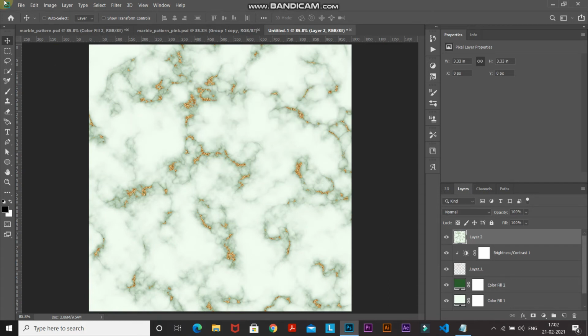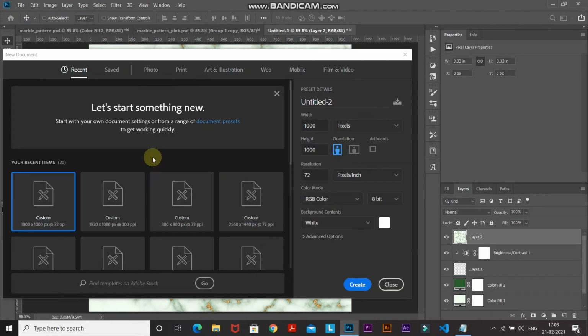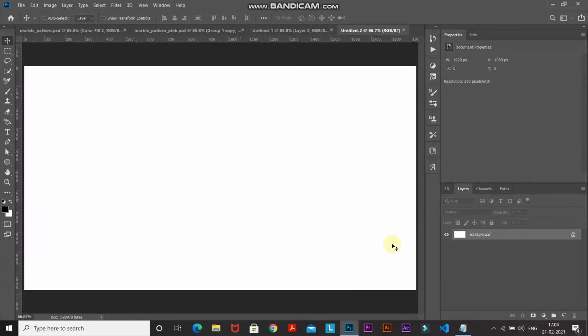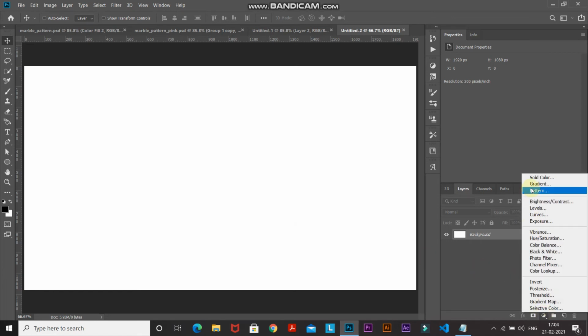After that, let me just create a new document, and the document which I will be creating will have a size greater than the size of the pattern. After that, click on create. Now after that, let me just fill this document with that of the pattern which we have just created. So for that, clicking on create new fill or adjustment layer icon and then selecting the option as pattern.